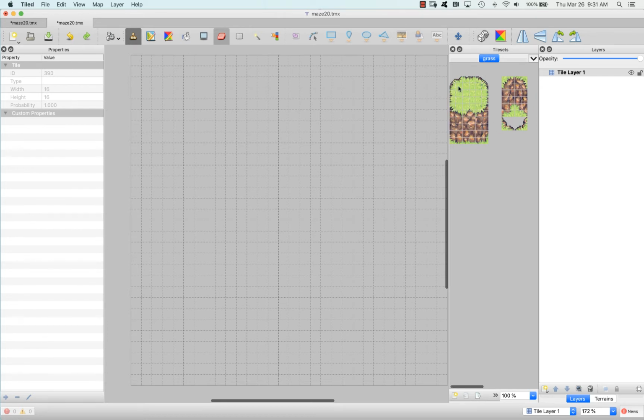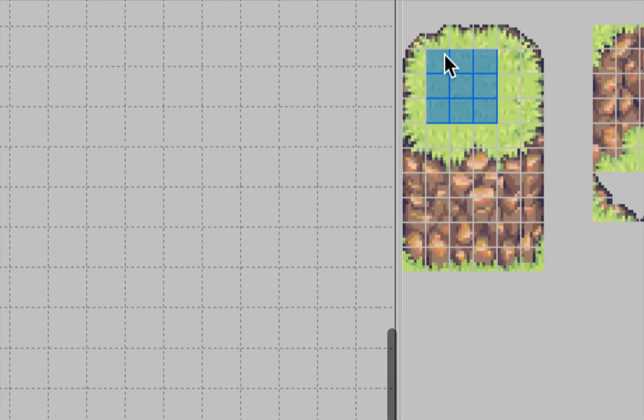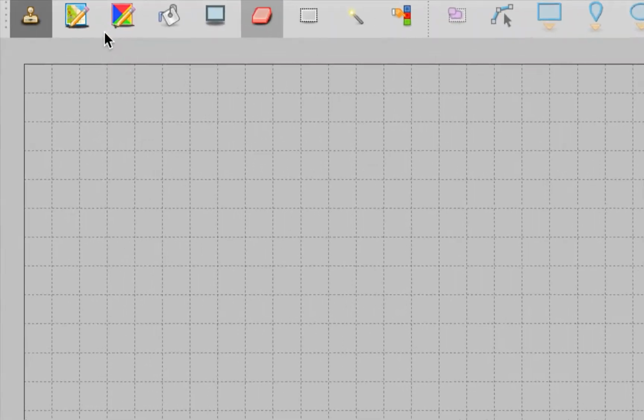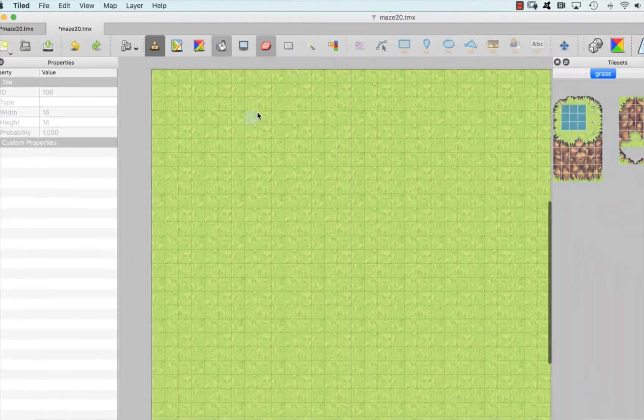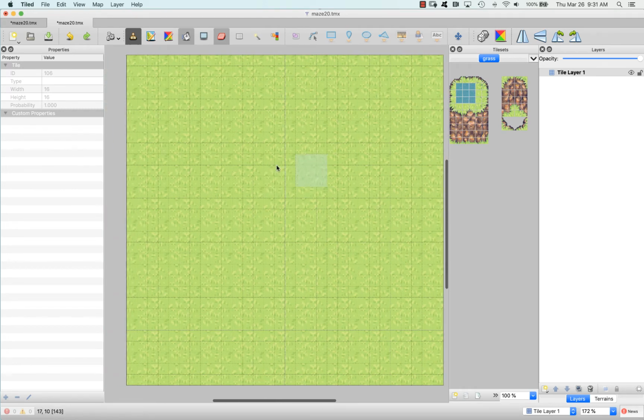What I'm going to do is pick a few of the grassy squares here, but not any that have the edging on it. I think just these ones I'm going to do. So I'm going to select those. And if I want to fill a whole layer, I can use the paint bucket here and just click out there. And now it's filled that whole layer with that repeating pattern. Okay, so I'm going to start with that and then I'm going to add my walls in.